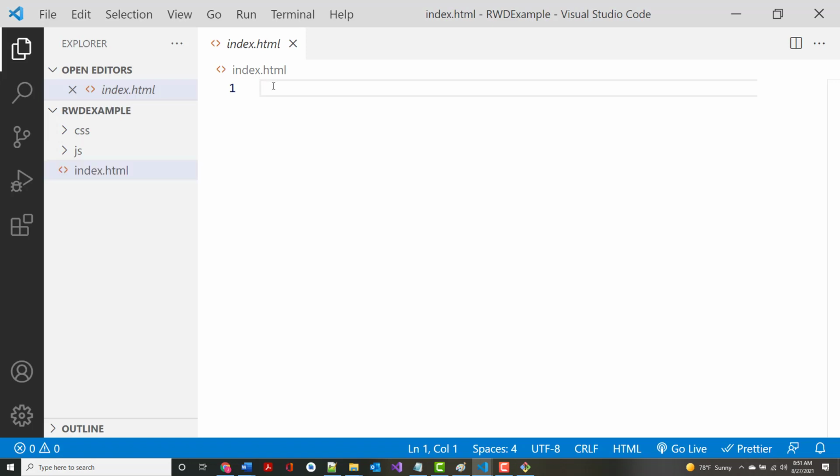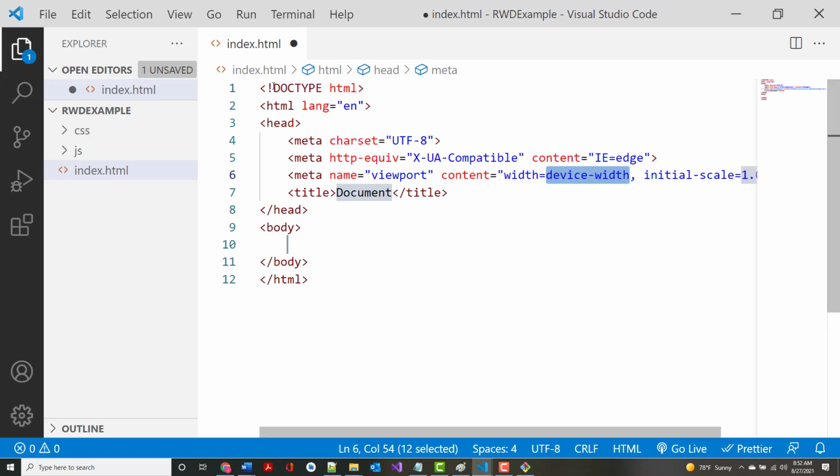You know this because we've done this several times already. I'm going to put in my exclamation point and hit tab. That's the first thing I'm going to do. All right. I have to make literally 3 changes in my head section. The first is I don't like that name. So I'm going to put in here responsive website design example. Now that's kind of a long title, but it very much explains what this is going to be about. So that's the first thing I'm going to put in.